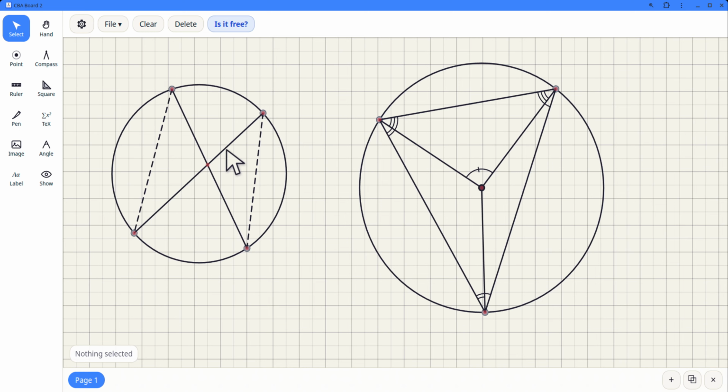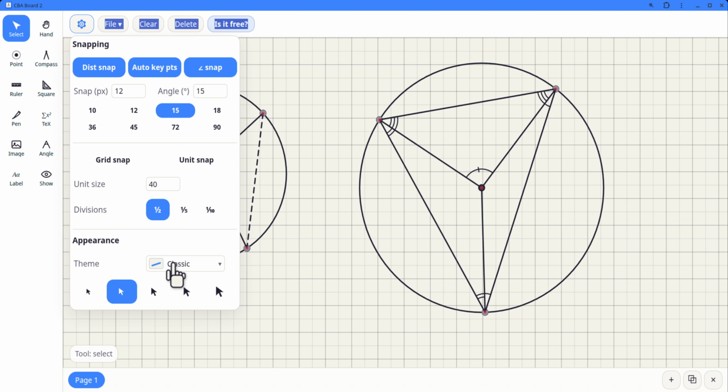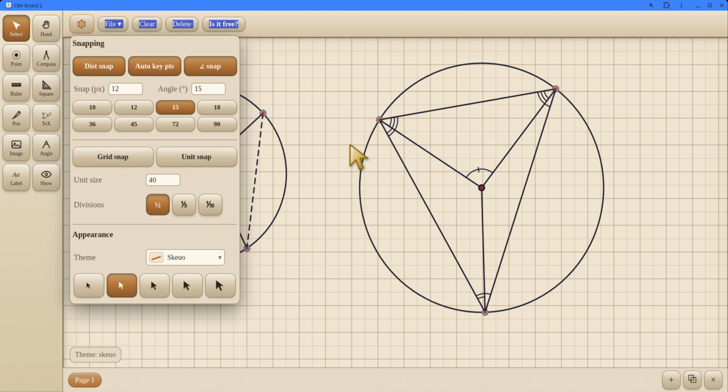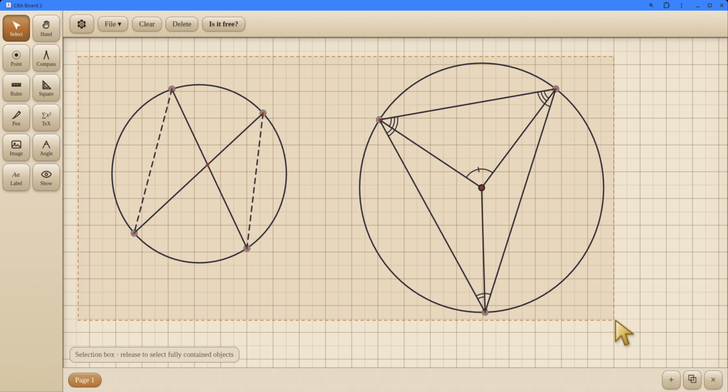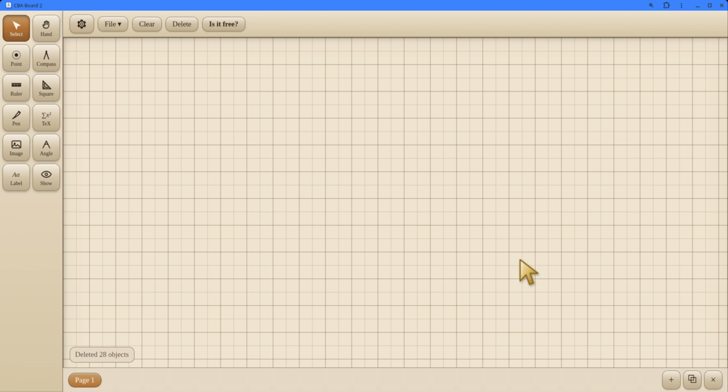The nice thing with this theorem is that you get two other theorems. Okay, now we can see other things. Like I can change the theme. Interesting. Okay. I can delete all of this and we can play with other stuff.